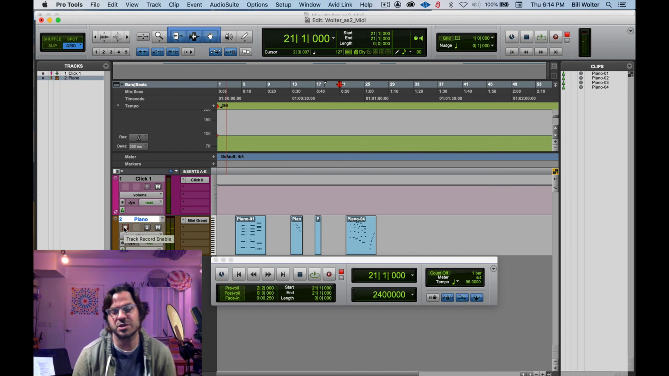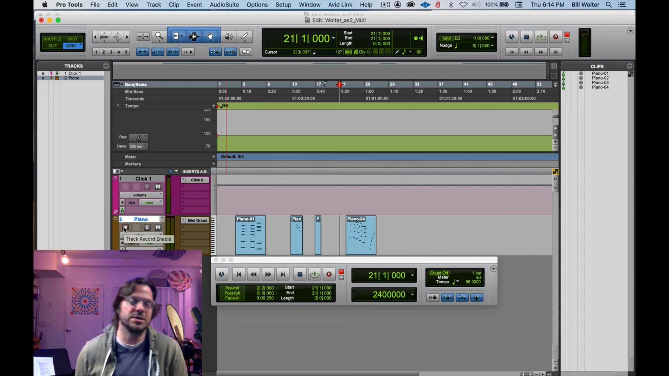So that should get you guys started for recording if you have a MIDI keyboard. In the next video, I'll talk about how to get some notes in there and how to edit the notes.